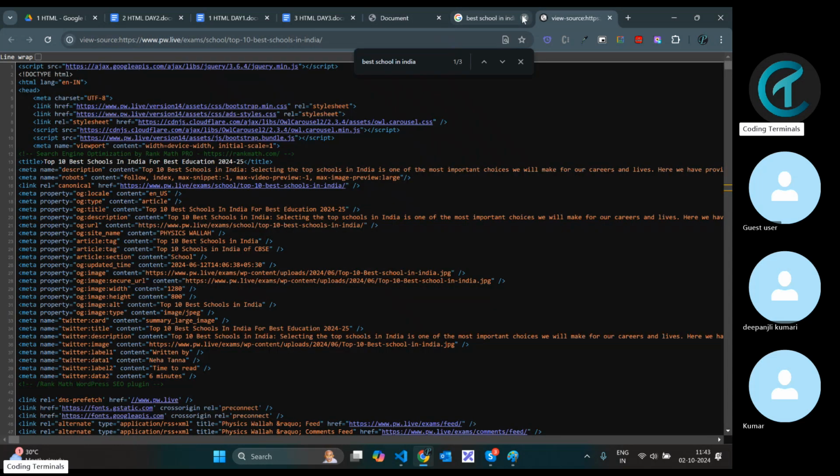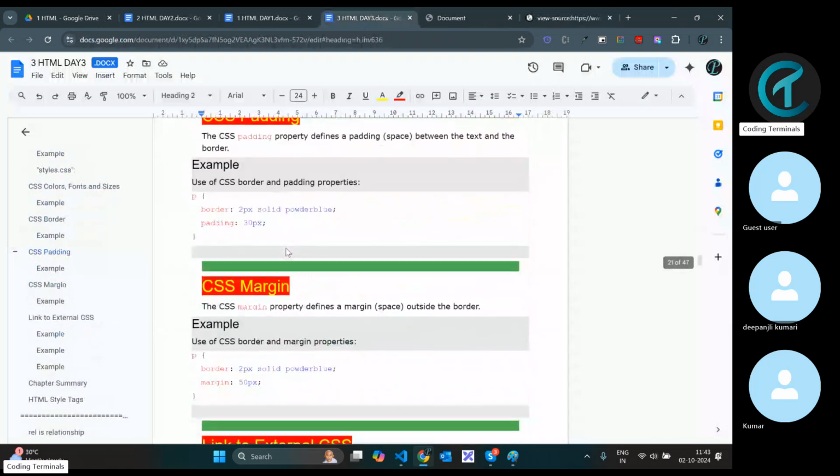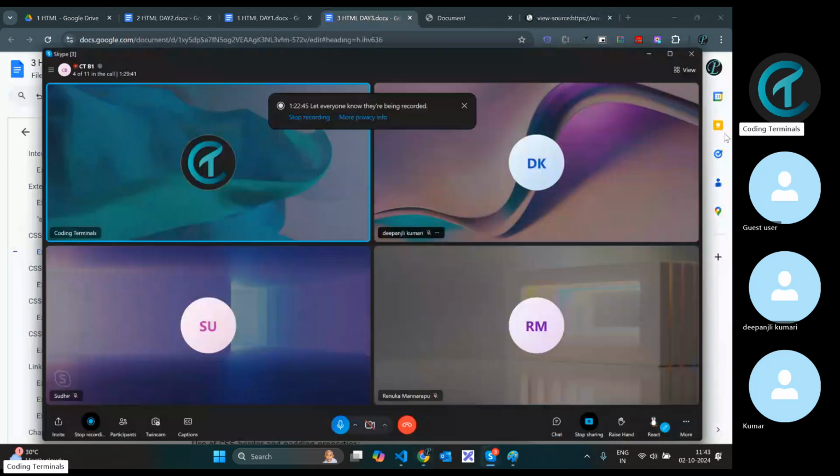Clear? We discussed till day 3 because this is the CSS part. So tomorrow, do one thing, just go through all that.